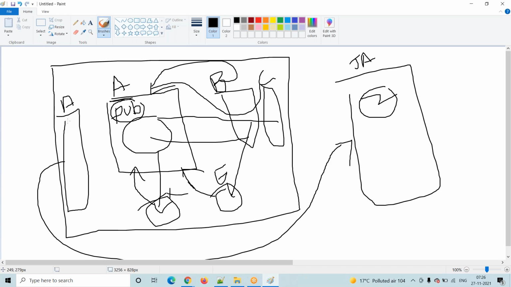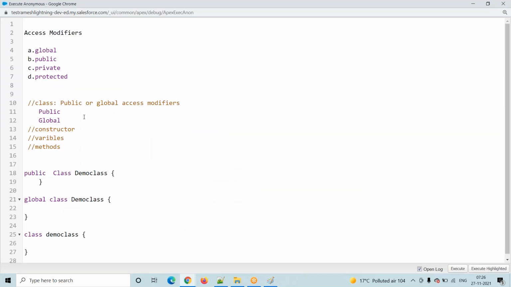Suppose we declared it as public, then within your sandbox that class is accessible from anywhere. Suppose I want to use that class outside of Salesforce, then we have to use global. Any questions? Forget about how to connect. Only two things. When you declare one class as public, that means within our Salesforce sandbox, we can access that class from anywhere. To access it, we have to create an instance.